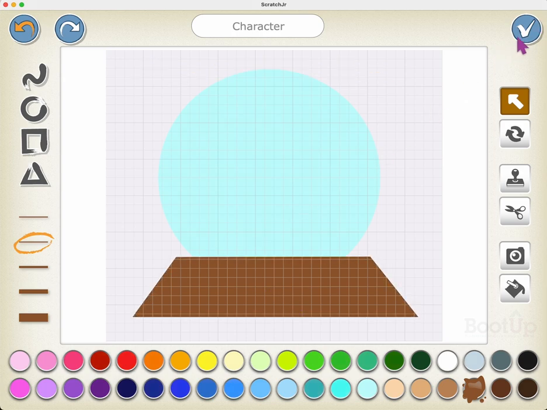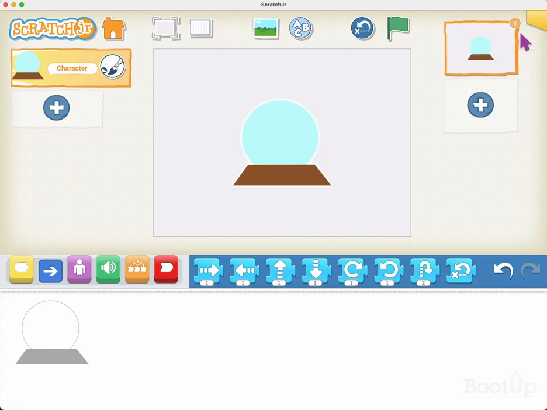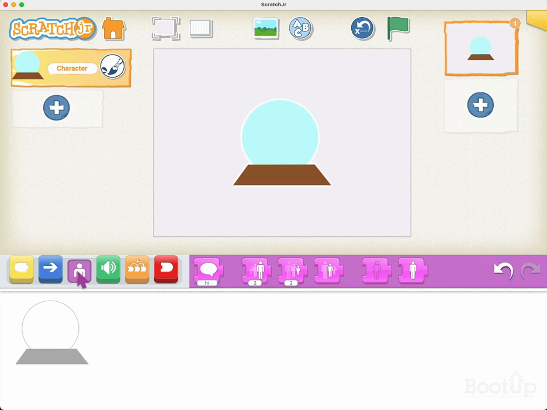Once your snow globe design is complete, click the check mark to add it to the stage. To resize it, go to the purple looks blocks and choose the Grow block.